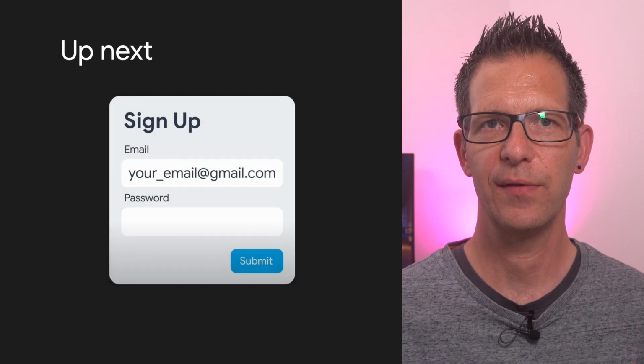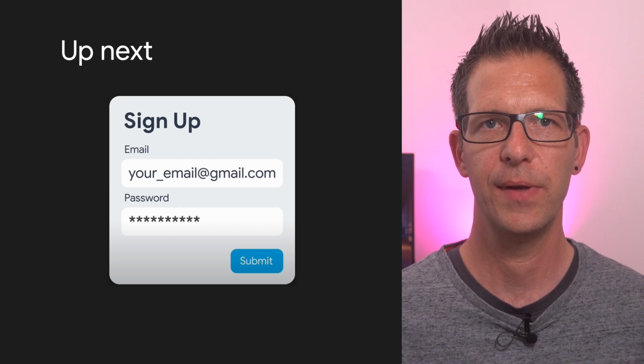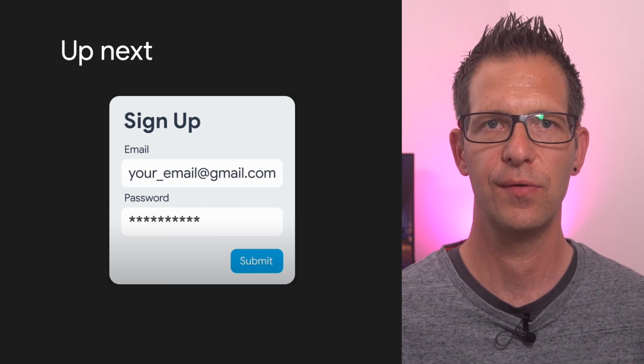Awesome! AppCheck and security rules are two important tools that help you keep your app and your users safe and secure. Next time, we're going to talk about passwords and why using email and password authentication might not be the best way to onboard new users.